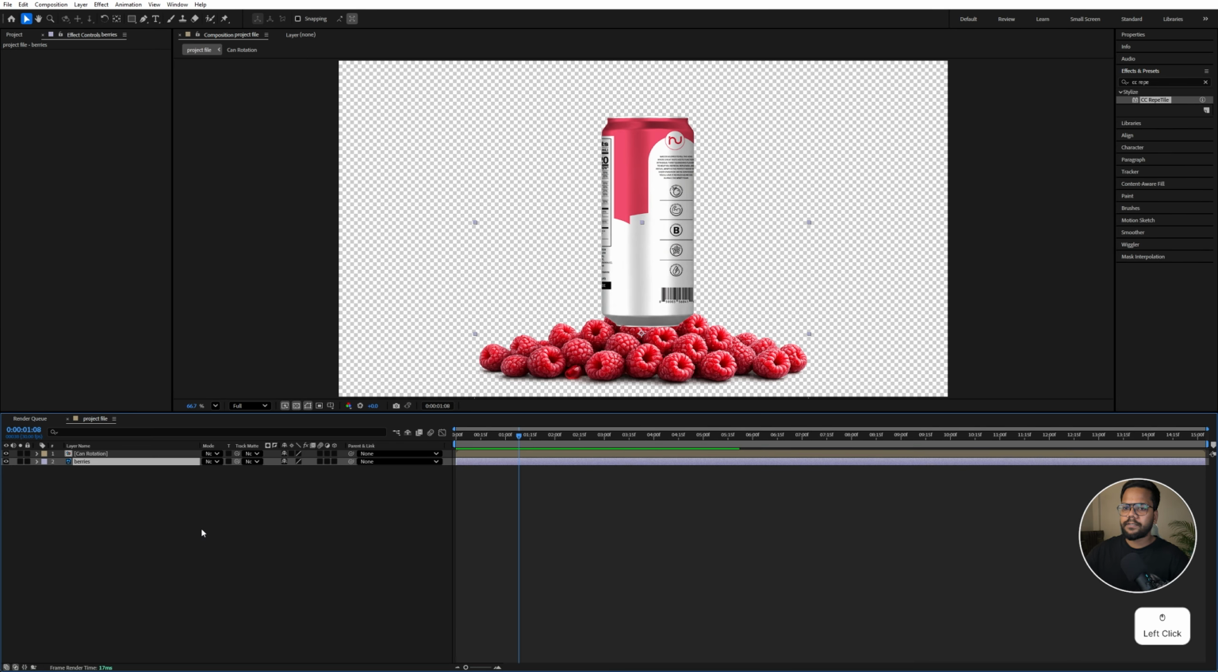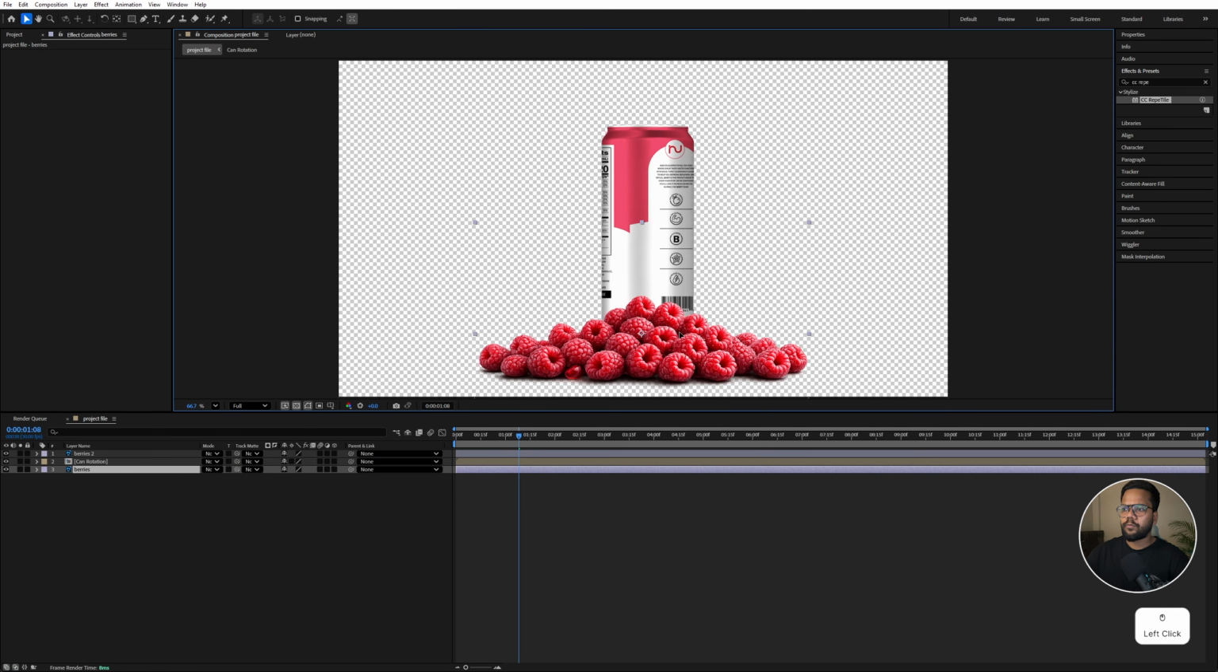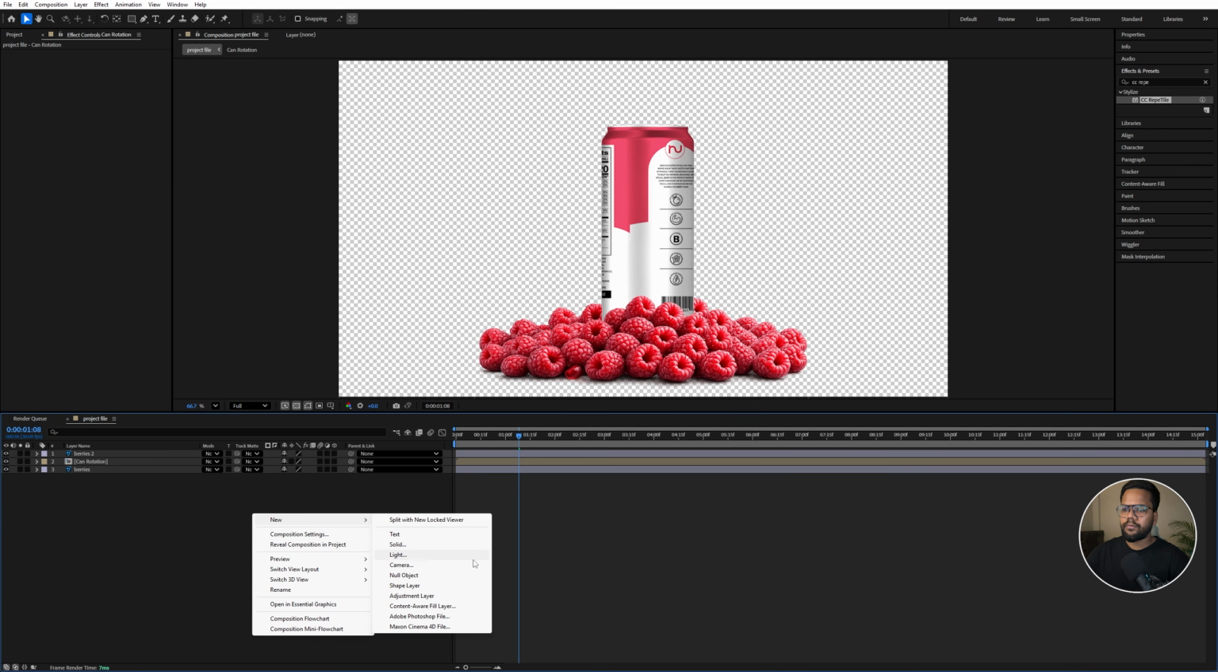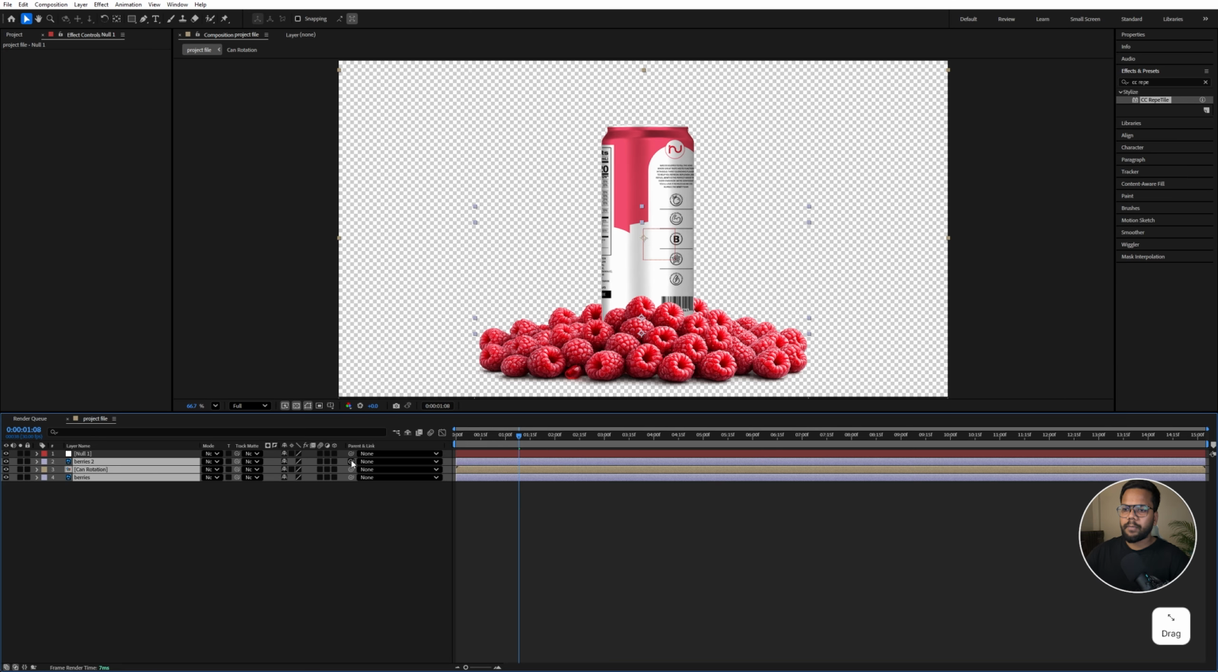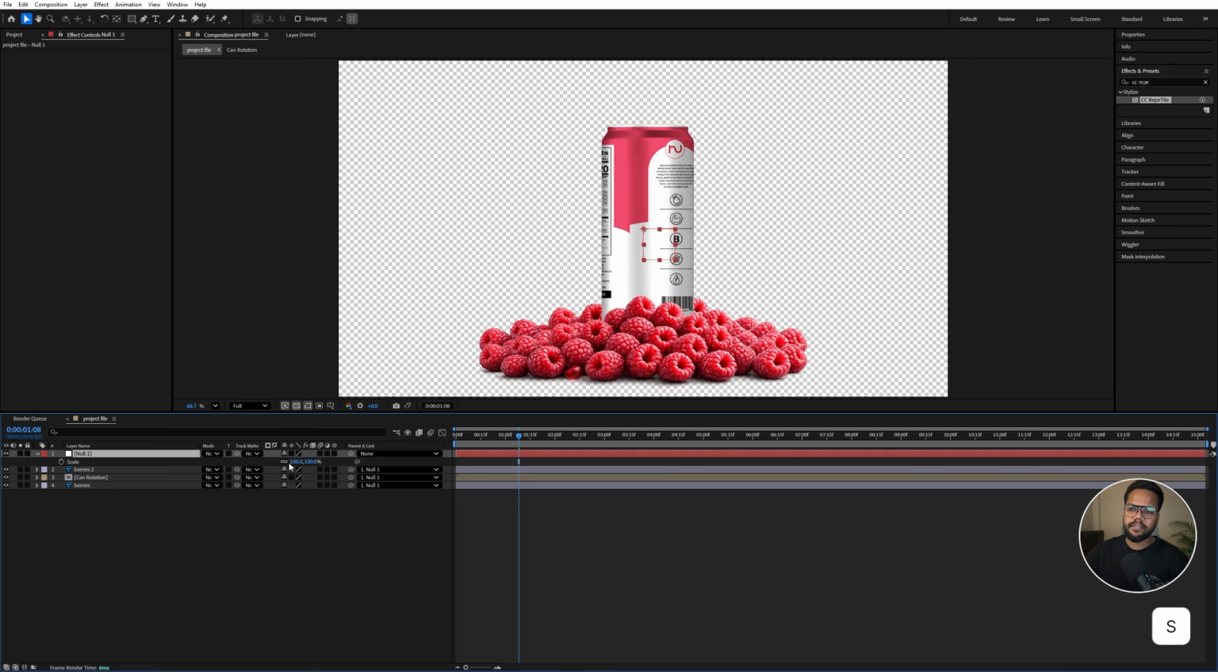Now select this berries, Ctrl D to duplicate and move it above all of this. And the backside berries, move it a little up. Right click, New, add a null object. Select everything and make it a child of this null object. Select the null object, press S and increase the scale size.